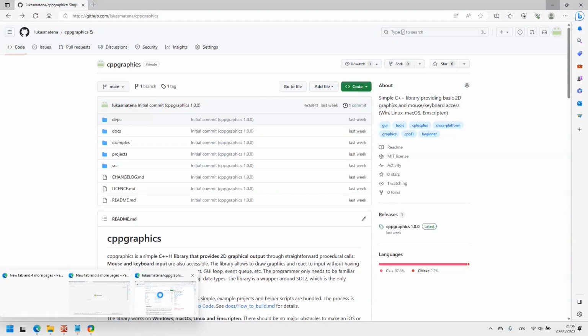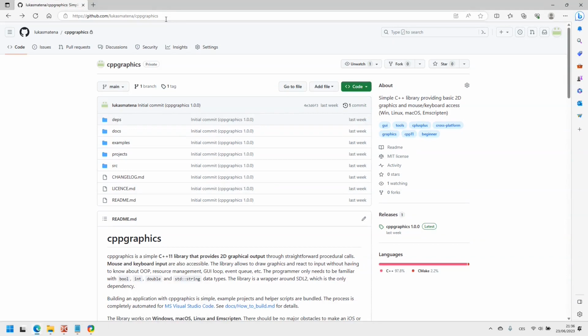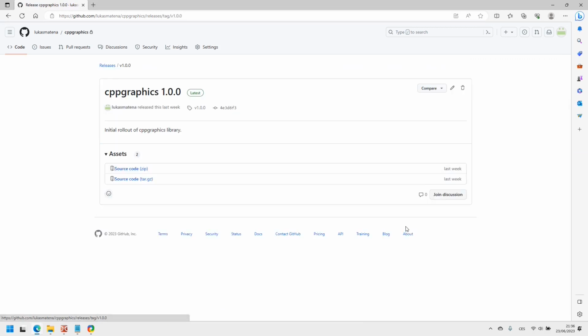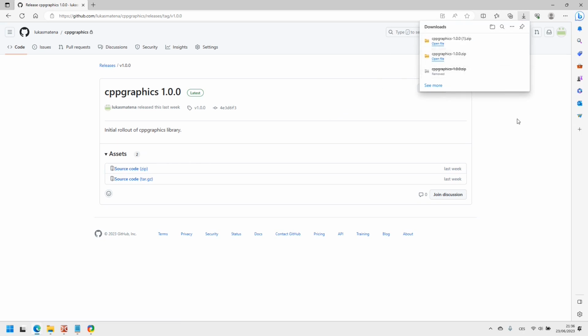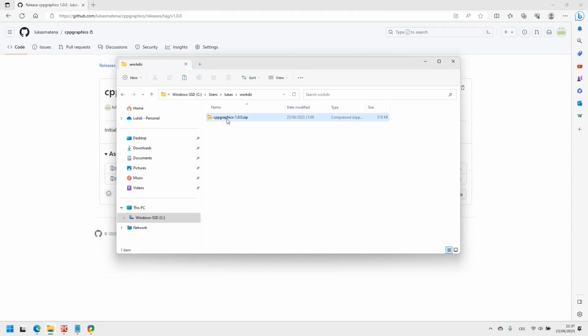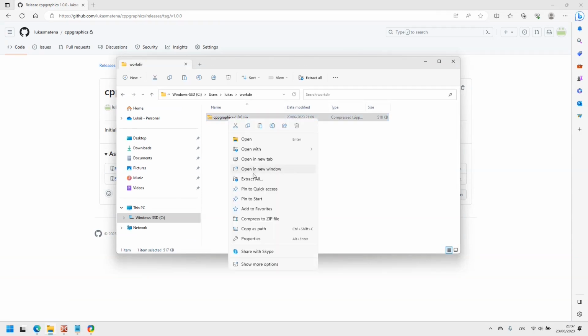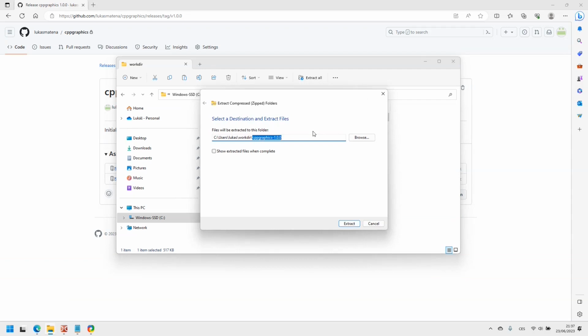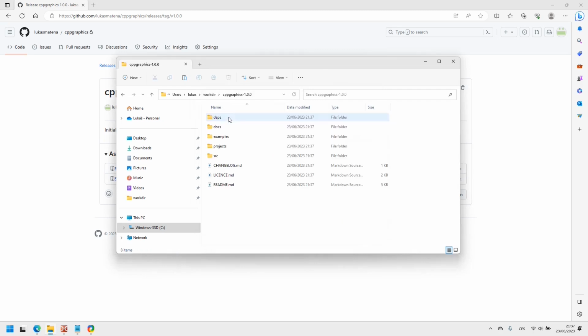Next, you must download the cppgraphics library source code. Go to the respective website, there is a link in the description, open the latest release, check the text and download the source code. Then unzip the file into where you want to work. The absolute path should not contain any spaces or special language-specific characters. Stick to Latin letters, numbers, dashes and underscores.